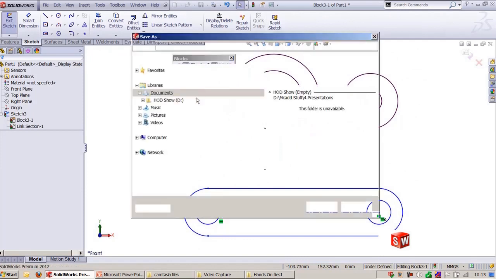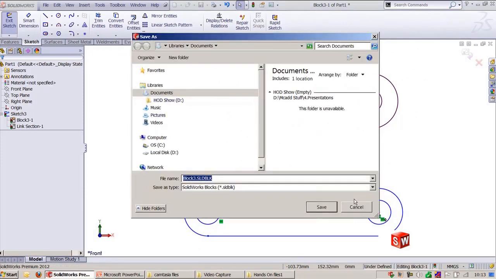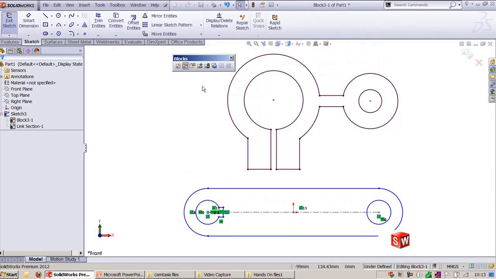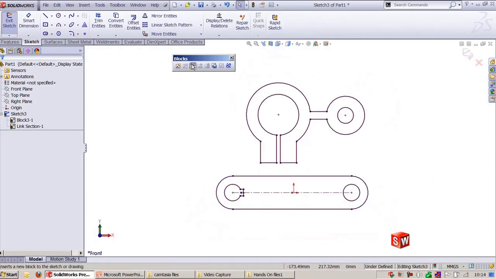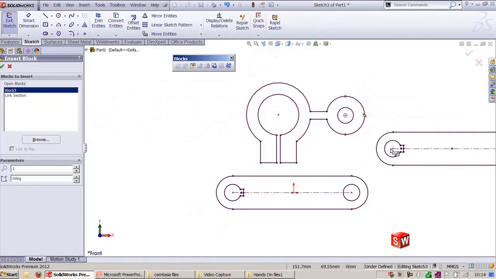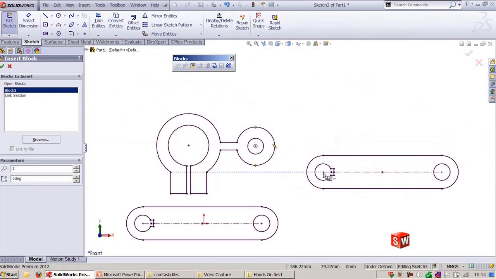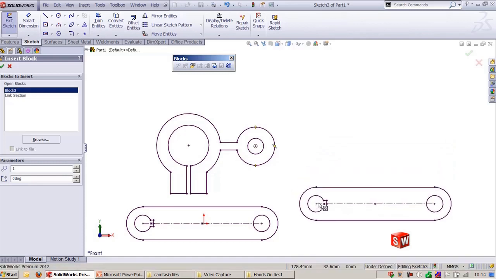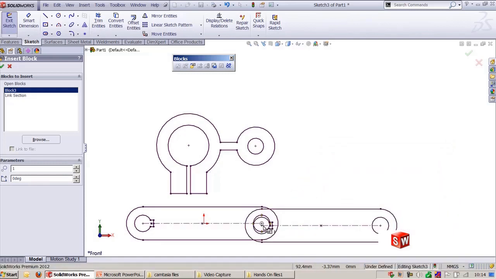I will use save. This is for saving as a separate block if you want to insert similar blocks in other drawings also. I don't want to save this. I will just update this. Or what I can do is, once you complete this, you go and say finish. Now you can see this block has been updated. Now if I go and browse this, you can see the same block. The next one you insert will be updated with this similar profile.